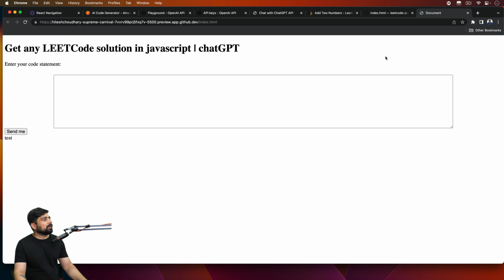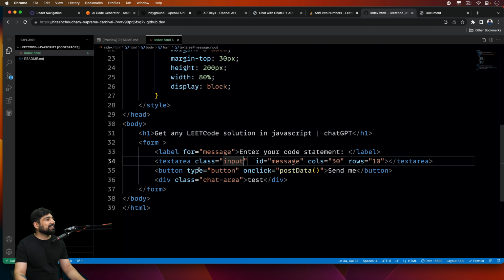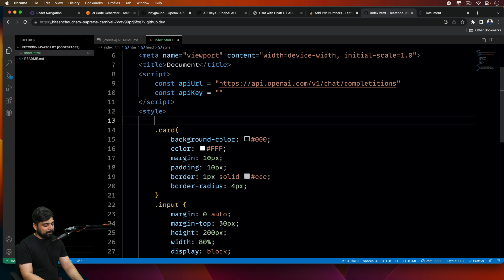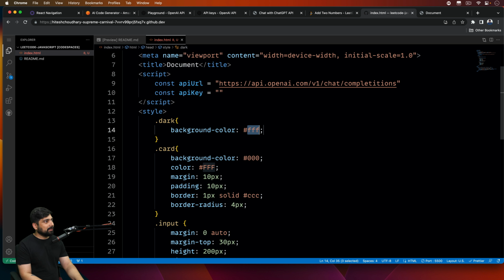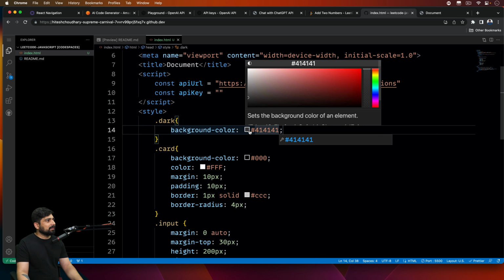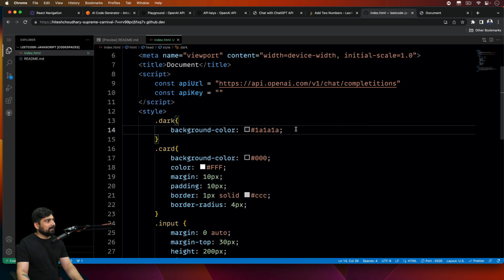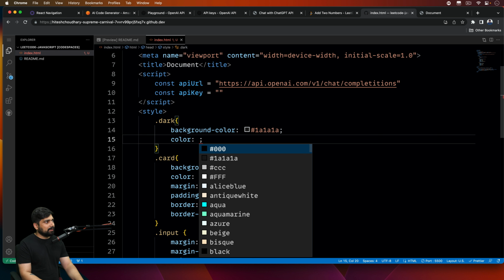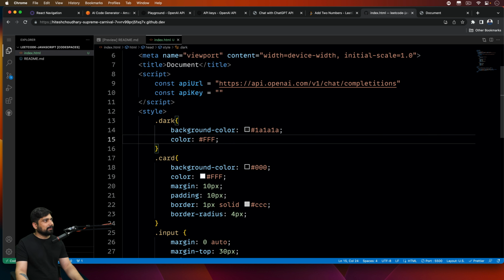Okay, I'm happy with what this is. You can definitely make it more beautiful, but I'm not worried about that part. One thing I can do is actually add one more thing, which is .dark. And we'll be saying background color is going to be 414141, or a little more darker than this. Let's just go, yeah, this is fine. And let's also say the color is going to be all white.